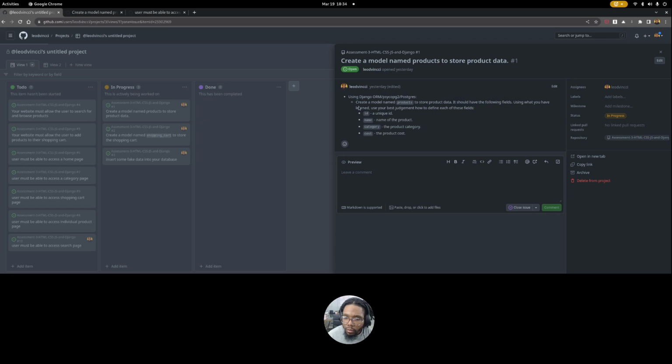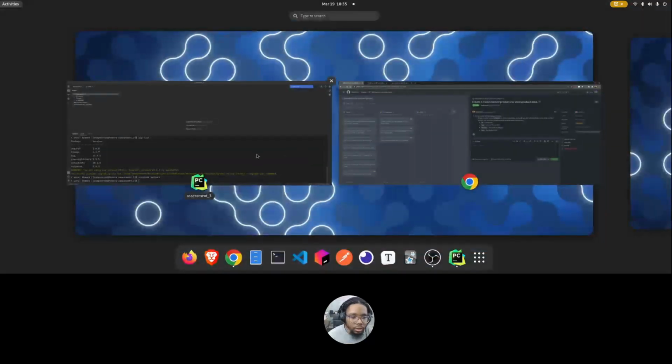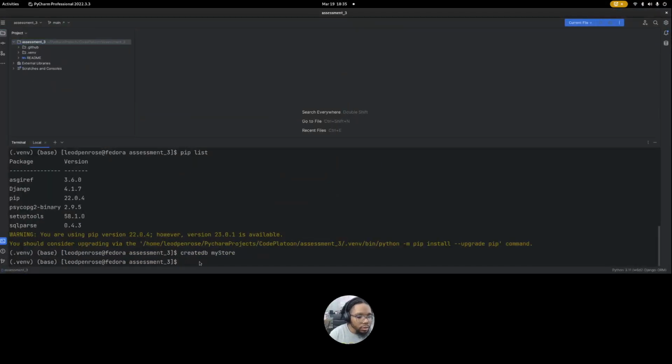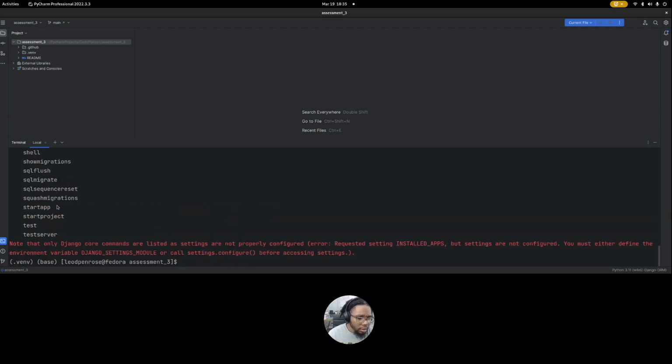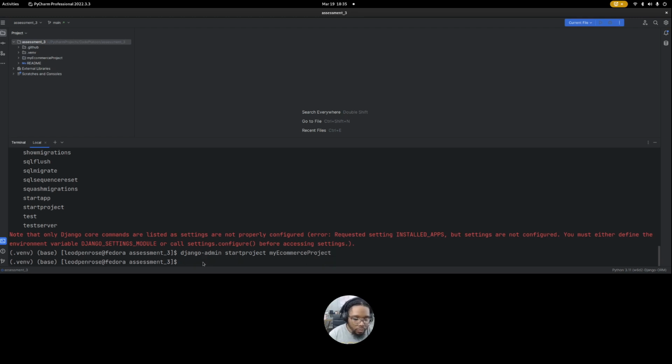And let's see. Now what we're going to do is go ahead and get some Django stuff started so we can go ahead with the models. Let's make sure I'm in the right directory. I'm going to do django-admin, what is it? Start app? No, start project first. So we need to do startproject and give it a name. I'm going to call it my eCommerce project. And now we should have my eCommerce project here.